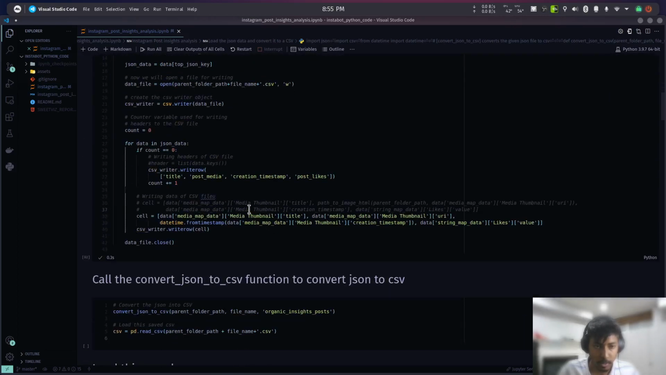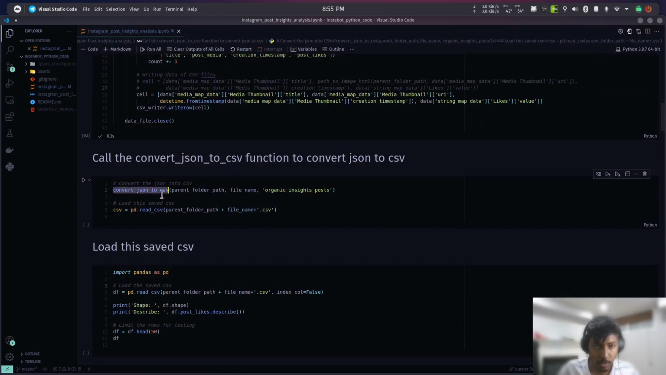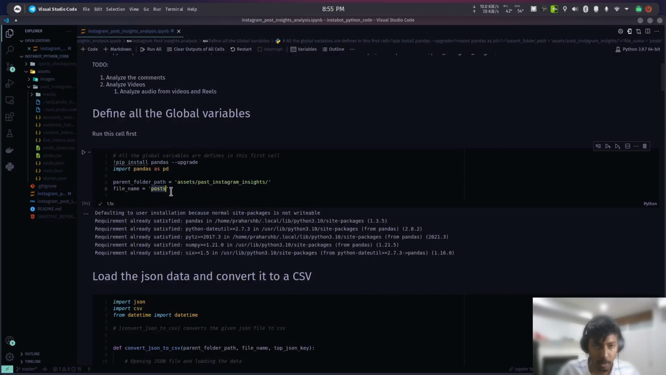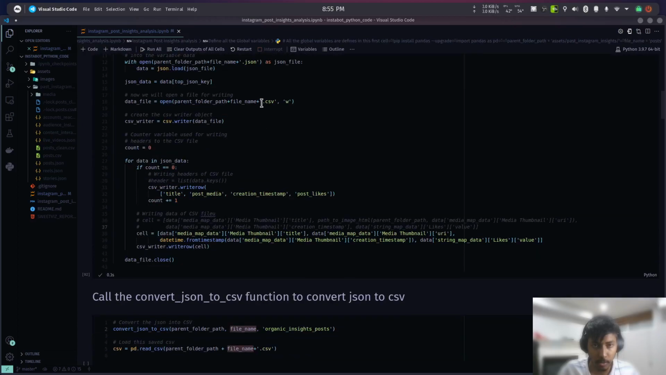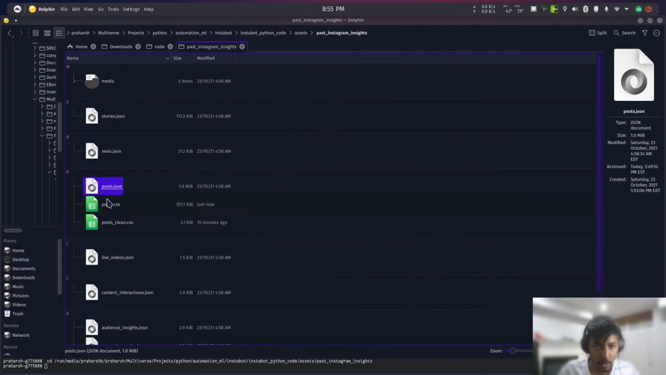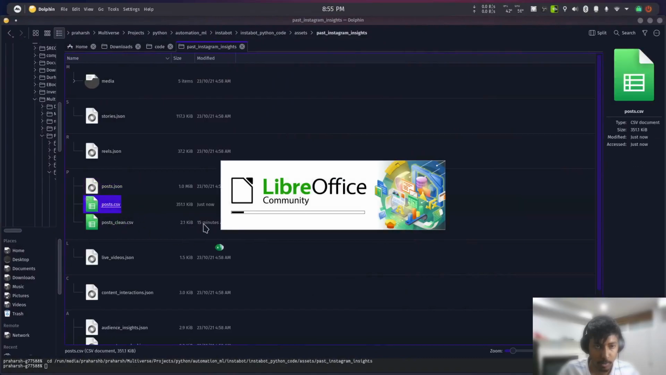I'll just run this function so it is defined. This is where we call the function. We supply the parent folder path, which is our assets directory and this folder, and then we have the file name, which is posts, which is defined over there. So it will be stored as a CSV file over there. Once we go through this function, we should be able to see this posts.csv.